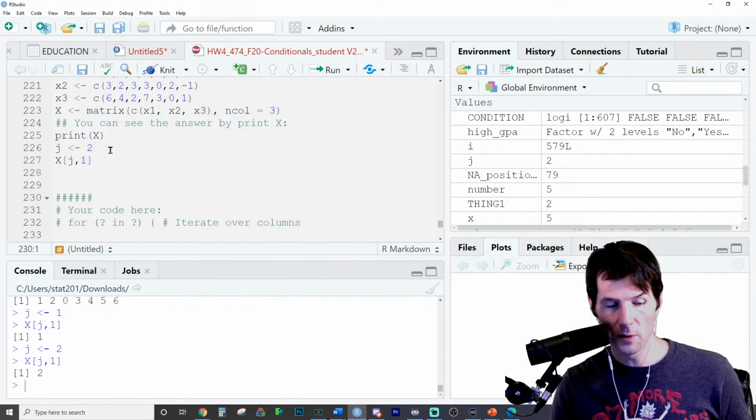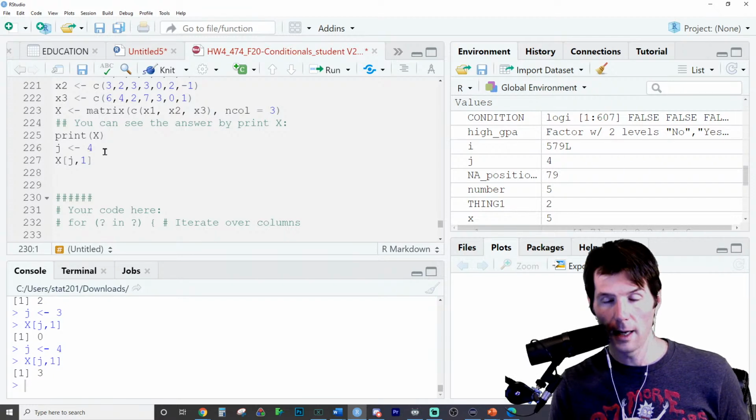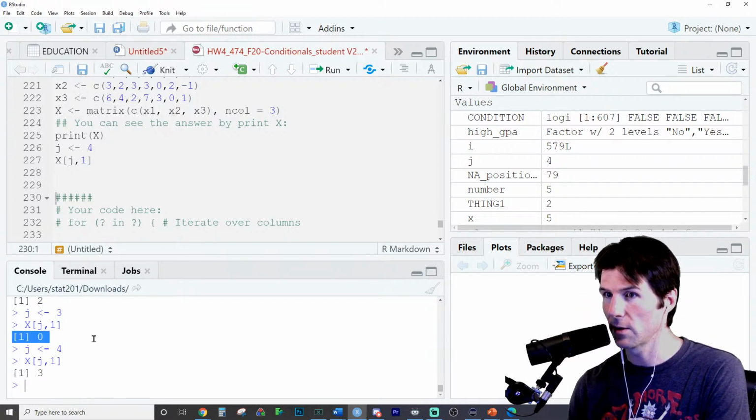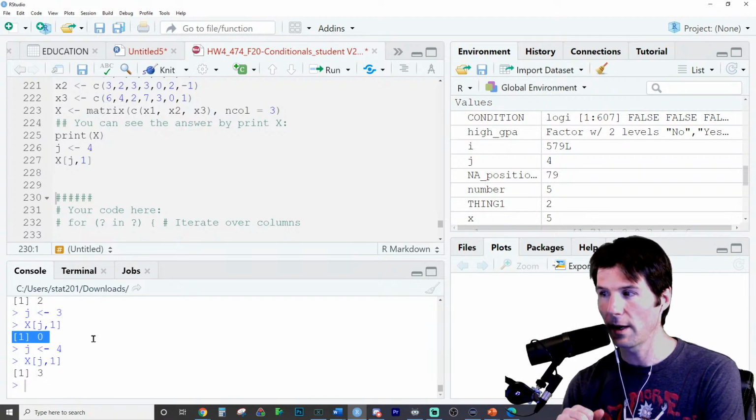And notice what I'm doing is I'm just finding out what's in this position. And think about what we're doing right here. We're trying to see if this is equal to what? Our whole goal right here is to do what?